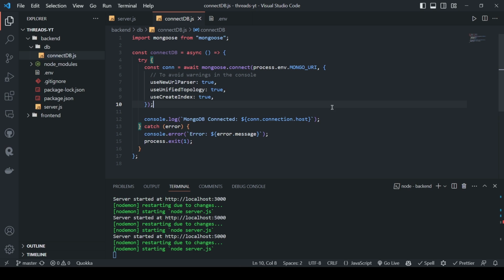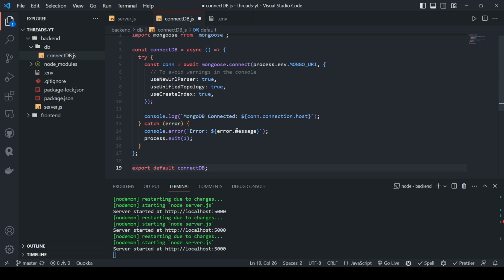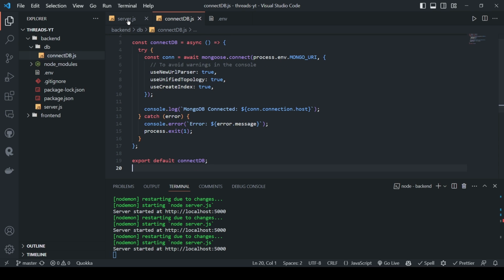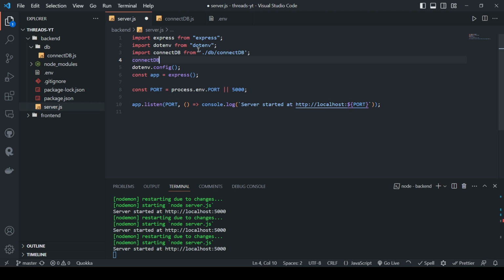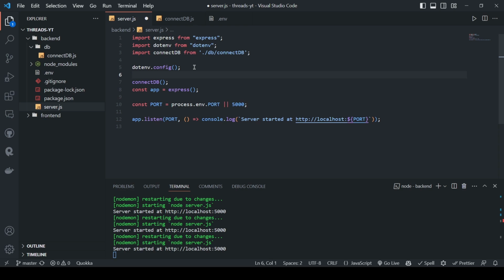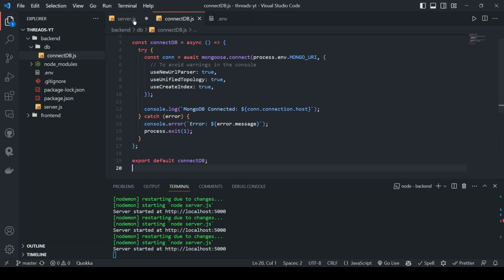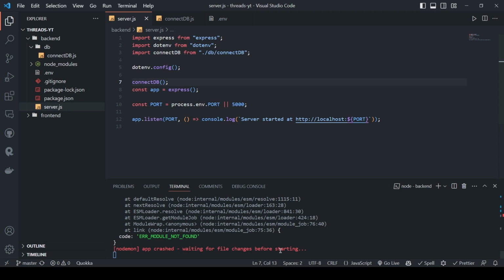So let's just save this, and we should export this connect DB. By the way, we'll just say export default connectDB. And now inside our server.js, we can just say connectDB, and it's gonna import that, and we can call that at the top of our file or maybe below this .env, because we're using this process.env, so that should be below this line 5, right? And then I'll just save that, and we got some errors.